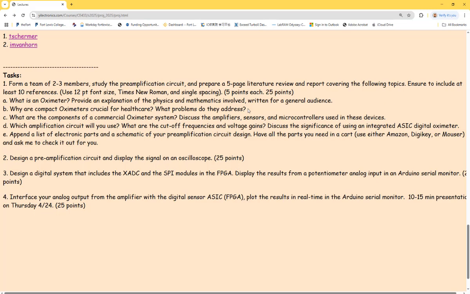Definitely. So section C, search for some of the available parts from the market, and what amplifiers and sensors and microcontrollers are being used. Consider the cost and why they use that specific type of microcontroller, right? And also including amplifiers. So this could be important because you can see there are different types of amplifiers being used.